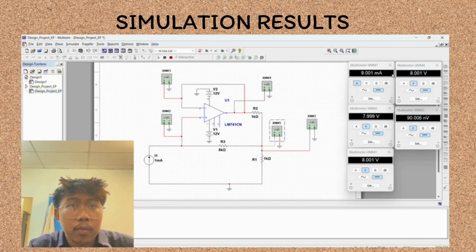Let's go into the simulation observation. The simulation results are as follows. XMM1 measured a current of 9.001 milliamp through the circuit, indicating a consistent supply current. XMM2 measured a non-inverting terminal voltage of 7.99 volt, while XMM3 measured an inverting terminal voltage of 8.001 volt.